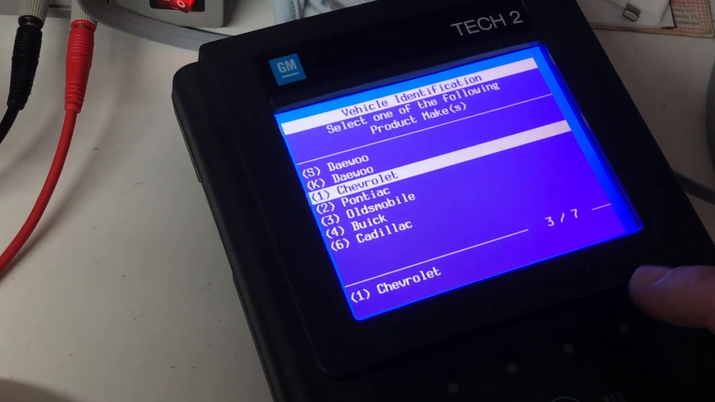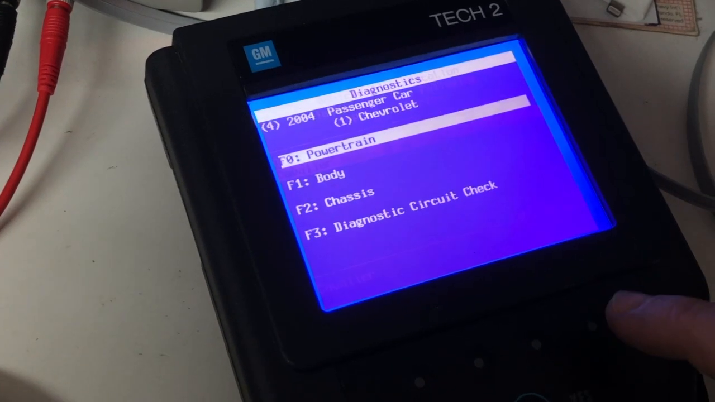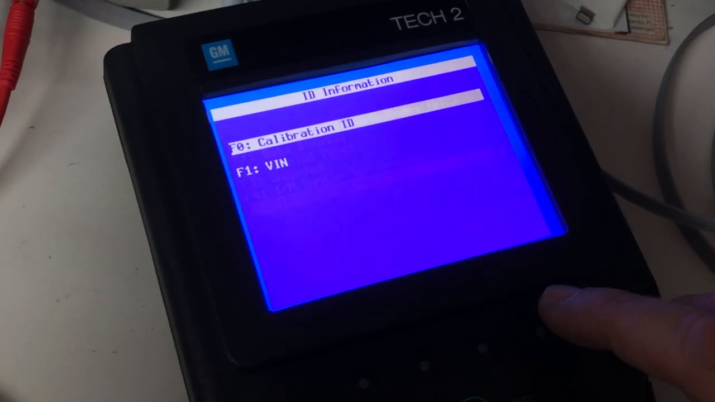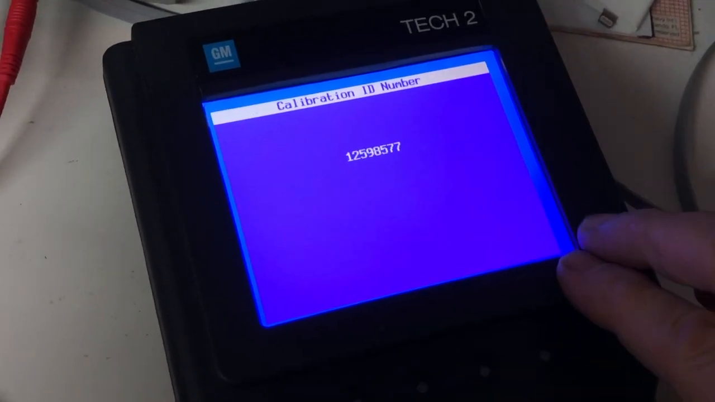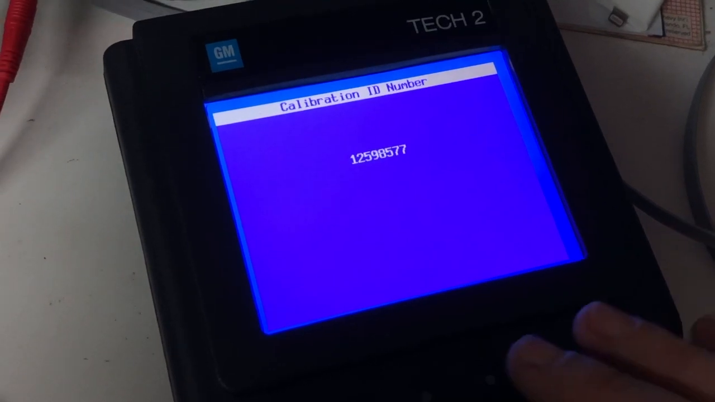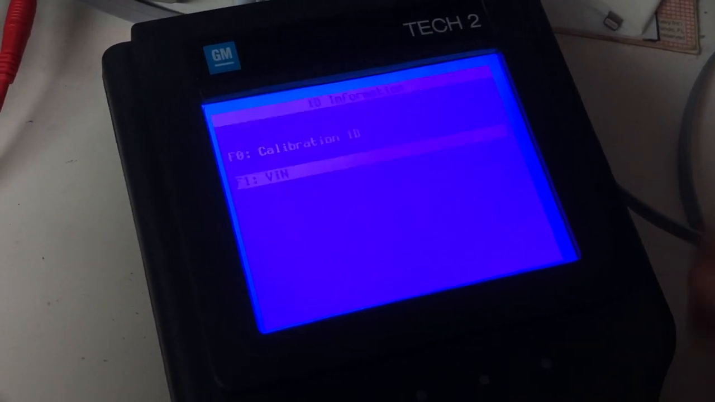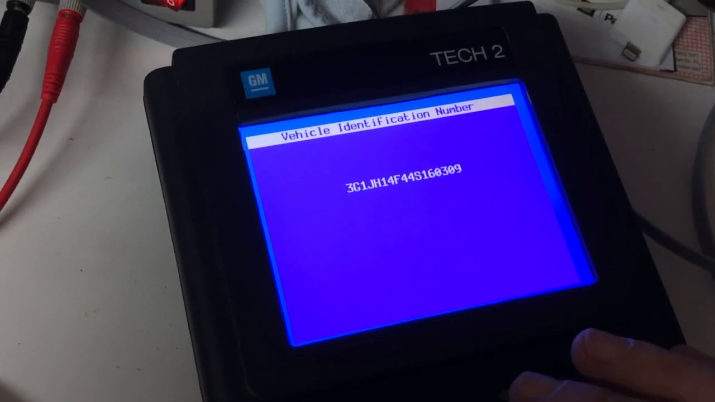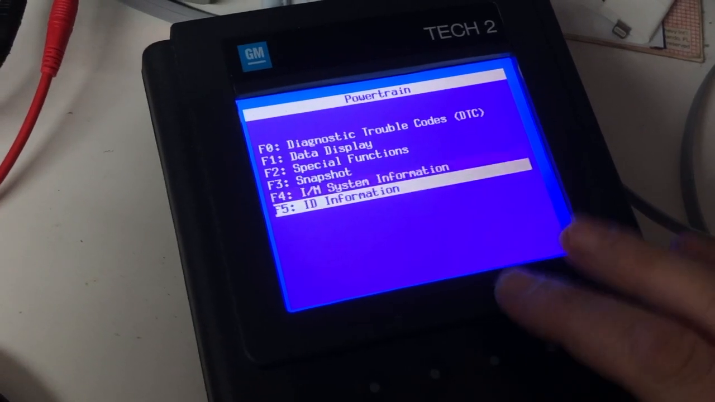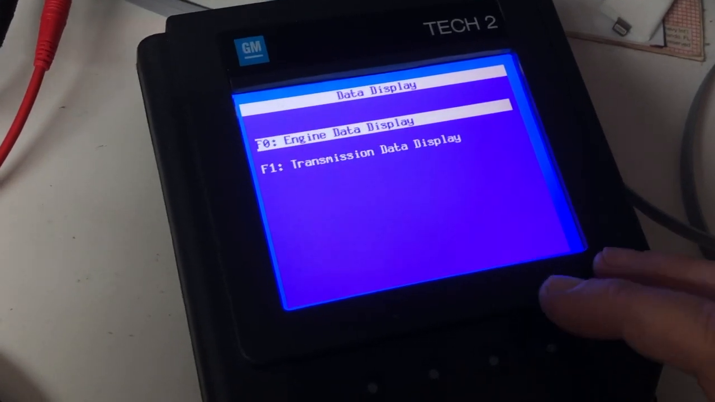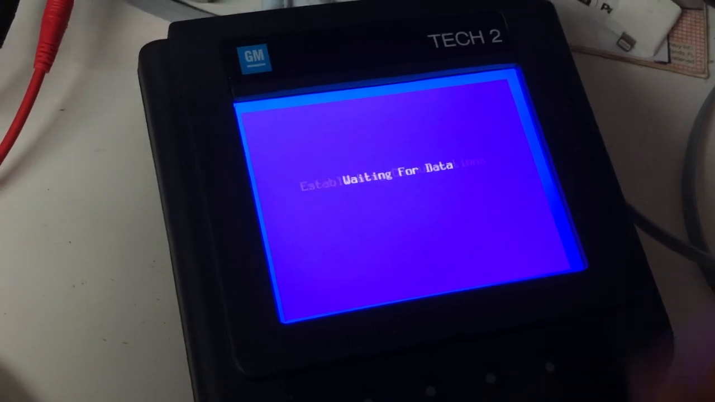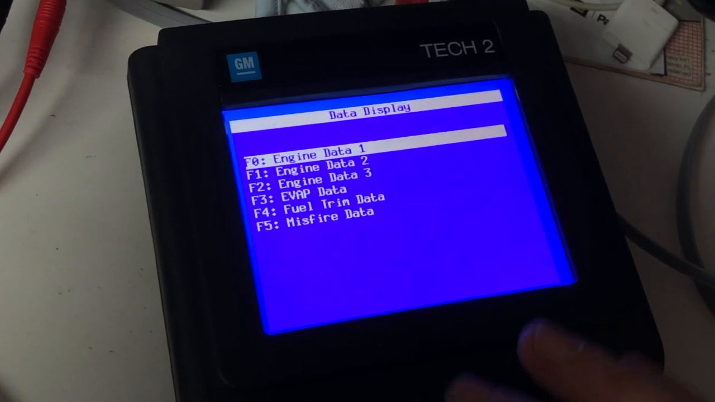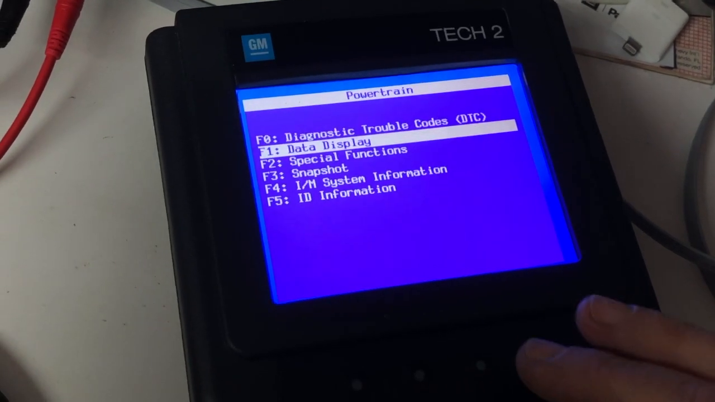Passenger car, Chevrolet, J car, Cavalier, powertrain, regular fuel, automatic. Take a look at our ID information. Calibration ID, we can see now has been updated to the 125.98577 level. And our VIN is what we want. It's our 16309 VIN. So we have reprogrammed this PCM and we're ready to go. And again, this is on the bench, so this information here is kind of fake, but it's still reading it. It just doesn't have any sensors to read live. If you watch the other video I linked, you can see information about that.